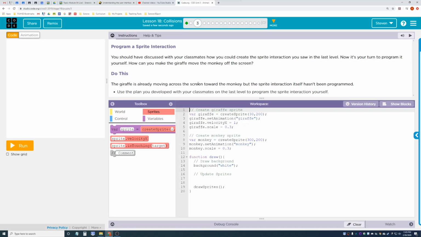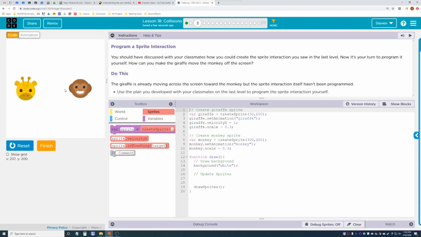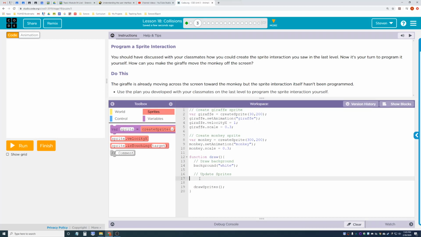Okay, so in bubble number three, you should have discussed with your teammates how this might have been done. Now it's your turn to see if it works. See if you can make the giraffe move the monkey off the screen. So right now, without any code, the giraffe touches or even probably goes through the monkey. Okay, so let's go ahead and see if we can program this.